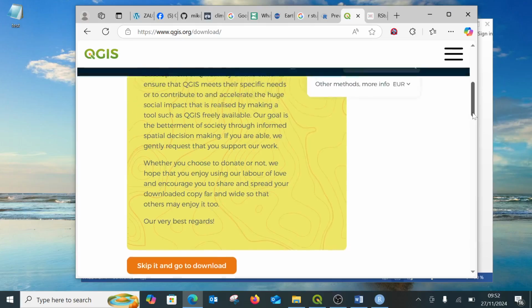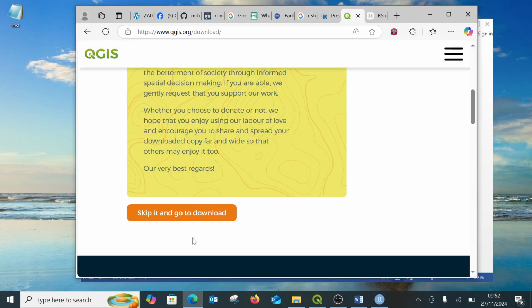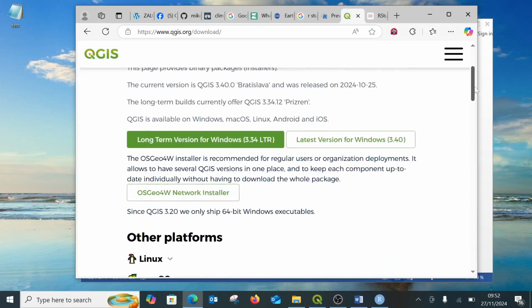You can donate, and then you can skip. You can go to download, and it's great. You can skip and go to download, and then the recommended one is usually LTR. You can install 3.34, but 3.40 is also okay.